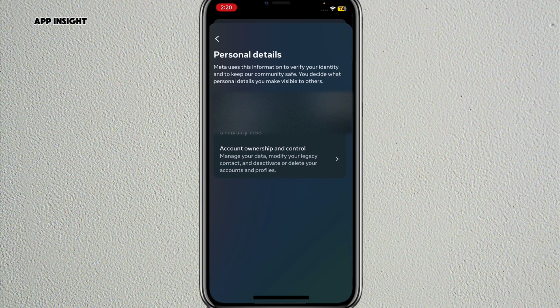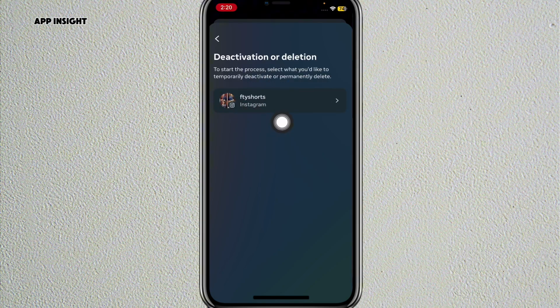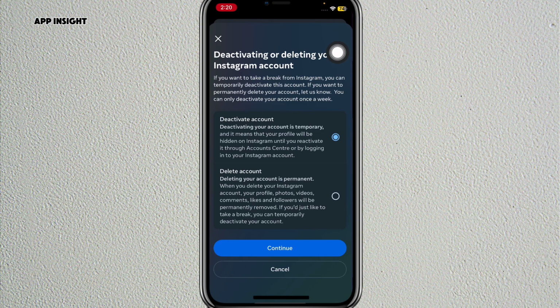After that, just tap on account ownership and control. Now just tap on deactivation or deletion. Just click on your profile name. Now if you want to deactivate your account temporarily, just select deactivate.